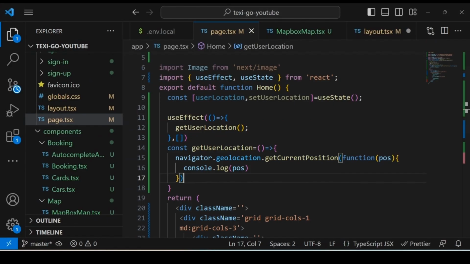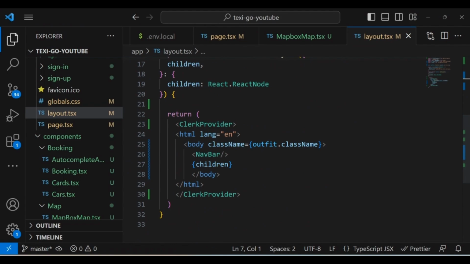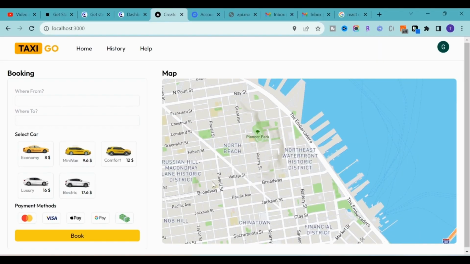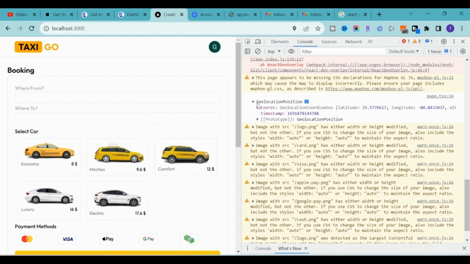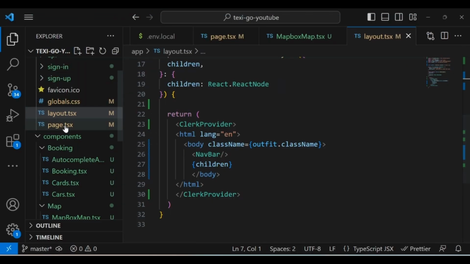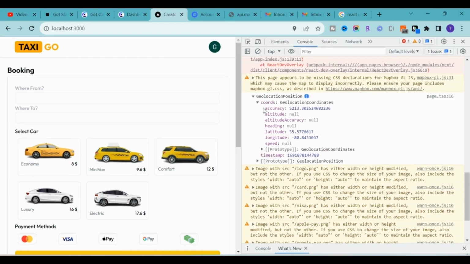Now if I save it, hopefully this error will be gone. Let's see what the issue is again. In layout.tsx we forgot to remove this use client and also this import statement, so remove them and save everything. If I go back to the application, this error is gone. In the console panel we are getting the geolocation, in the file page at line 16. If I go to line number 16, here we got the location. In the coordinates we have the user's latitude and longitude. See how easily we got this.